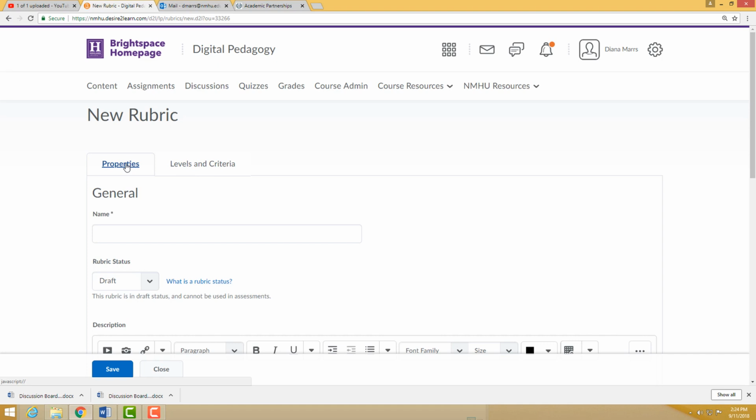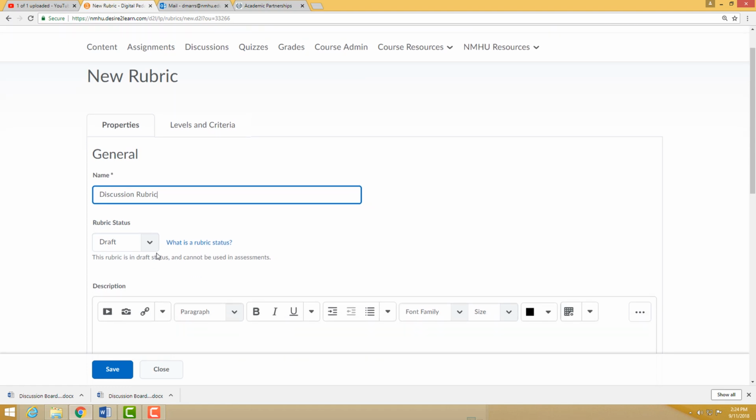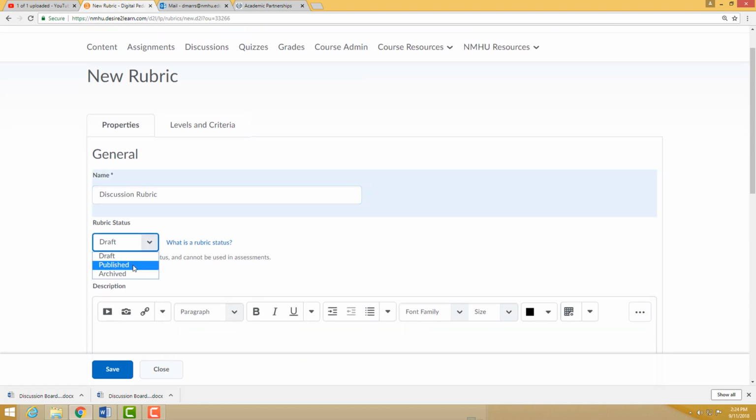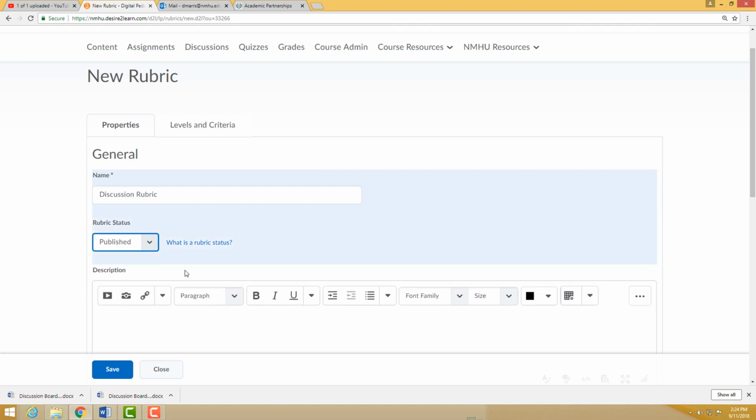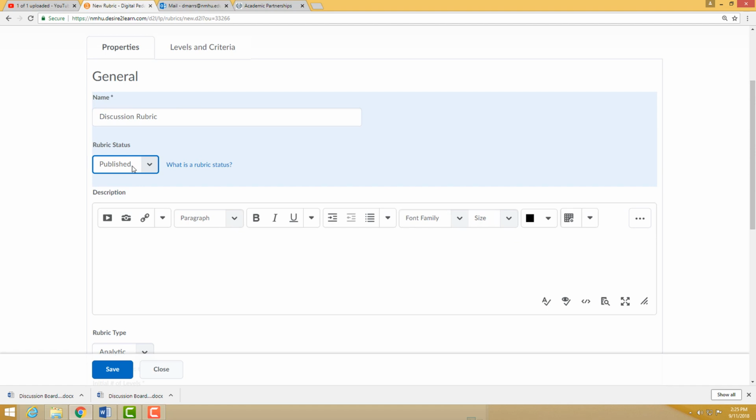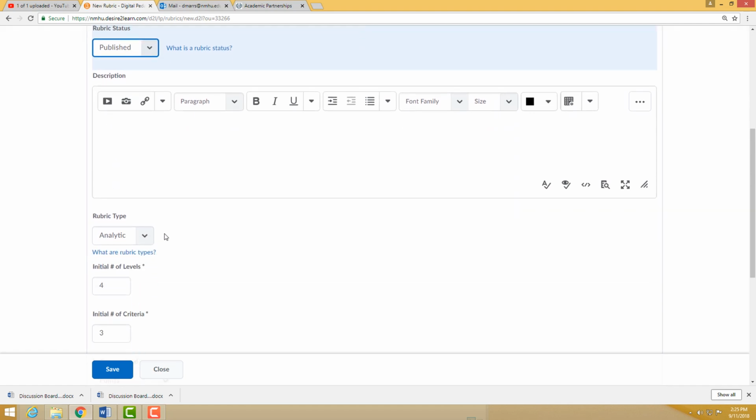We'll do each one. We're in the Properties tab. I'm going to create a rubric for my discussion board, so I'm going to call this Discussion Rubric. And you need to publish this, otherwise when you go to the discussion board and you want to assign it, it won't find it. It has to be published. I just go ahead and do published because I'll forget later, so I check that now.